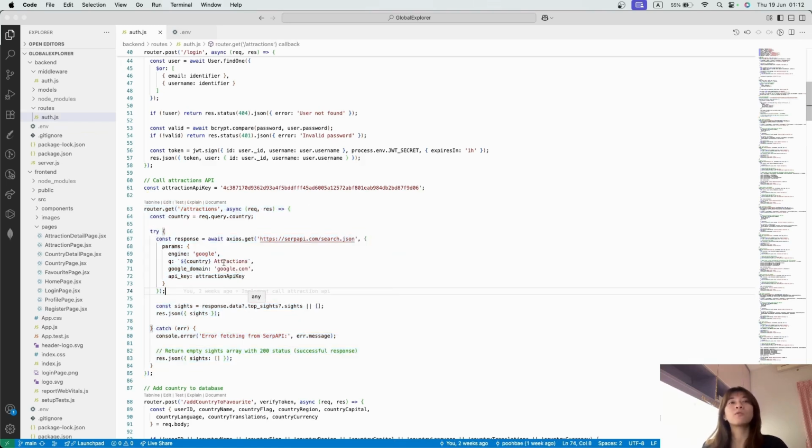This search is performed using Google, and the top results are returned to the front end. If the API call fails, the backend still responds successfully with an empty list. This is because the API limits to 100 calls per month, so to prevent the website from failing, I return an empty array if the API key limit is reached.